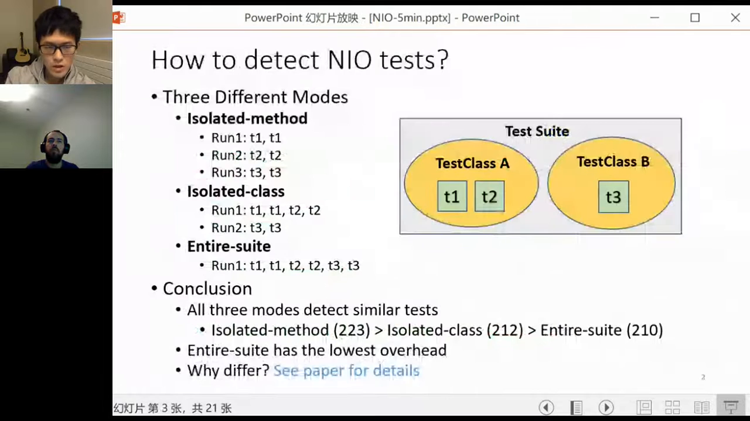In order to detect such non-idempotent outcome tests, namely NIO tests, we propose three different modes for detection. These three different modes repeat tests at different levels. The isolated method mode repeats a particular test method in each run. If there are three tests, there need to be three runs.